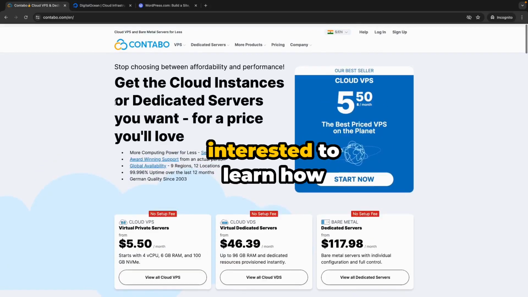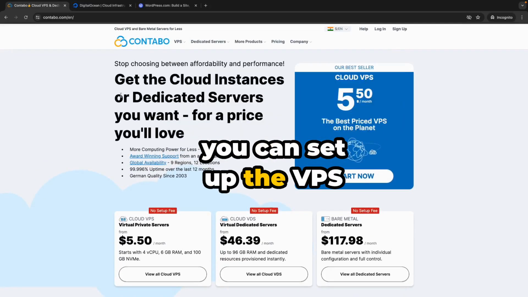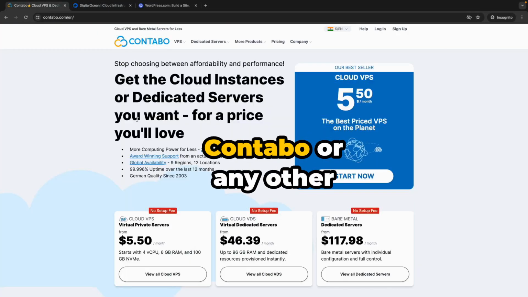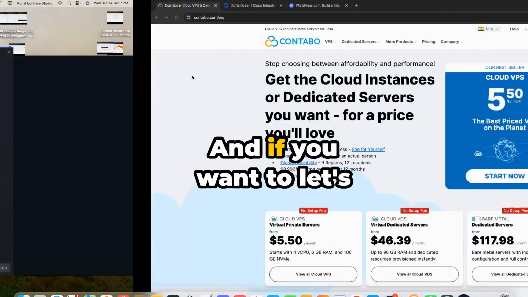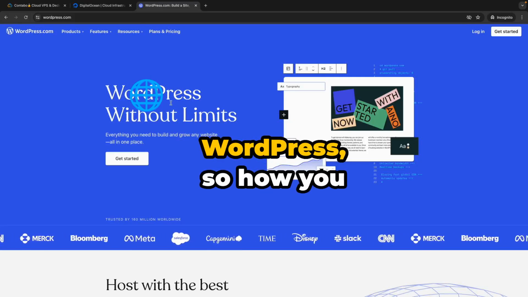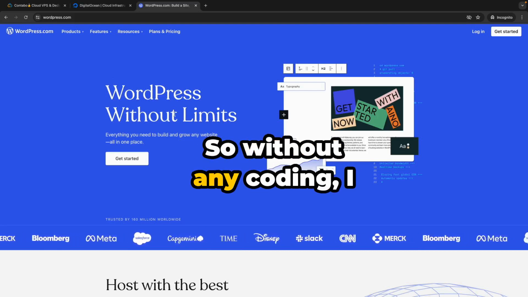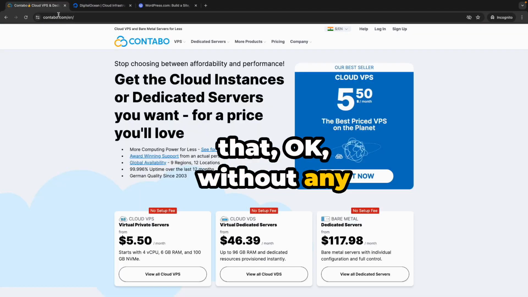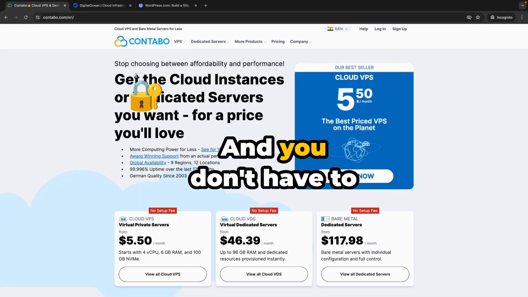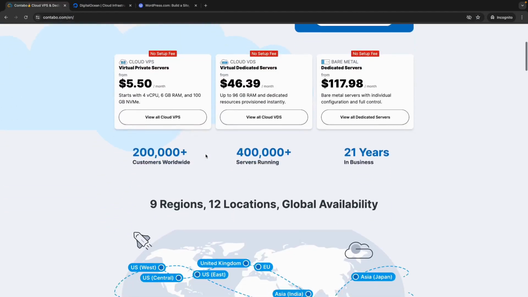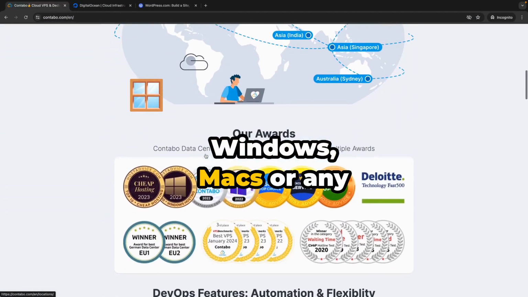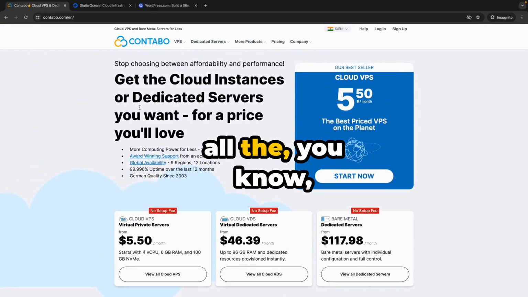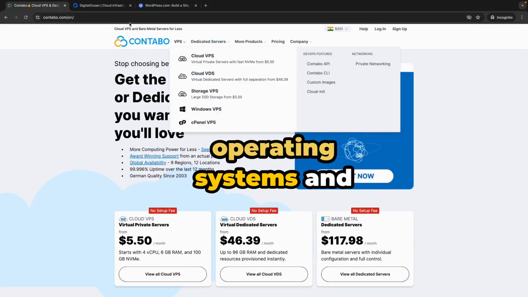If you are interested to learn how you can set up a VPS server from anywhere, whether it's from DigitalOcean or Contabo or any other VPS server, and if you want to, let's say, install WordPress, how you can do that. Without any coding, I will teach you how easily you can do that, without any root access logins, and you don't have to worry about OS configuration, whether you're using Windows, Macs, or any other operating system. This method is going to work with all the operating systems, and it's very easy.